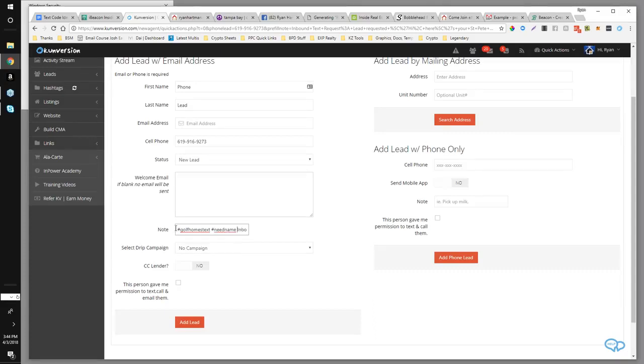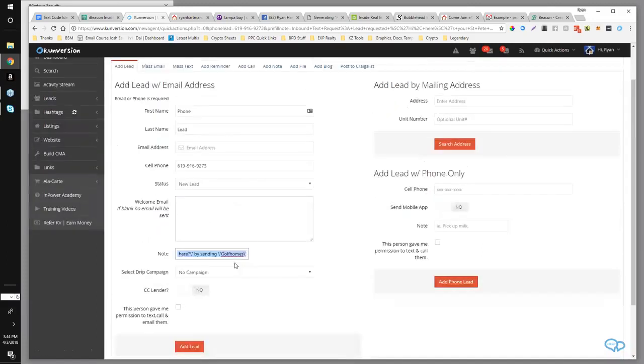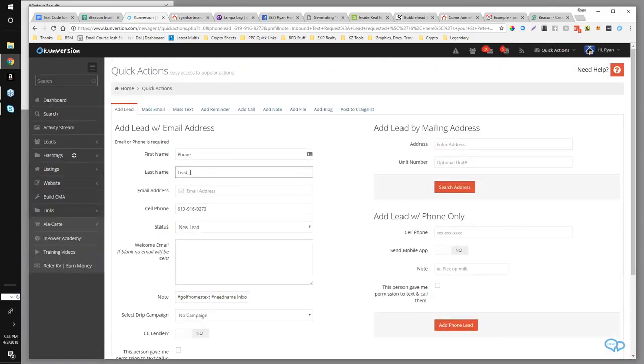Yeah, so I hashtag golf homes text, need name. Perfect. Yeah, cool. Make those hashtags work for you for sure. Right, but usually we're probably not going to add them. So if you get them on the phone or you text back and forth and get some info, then you'll click make lead and you'll start filling this stuff out.